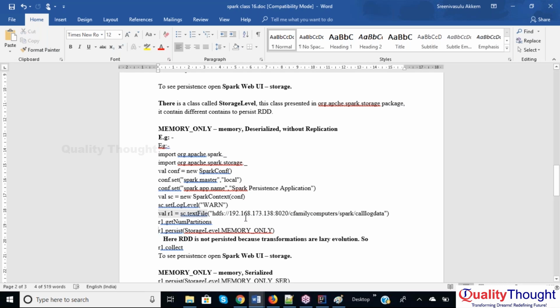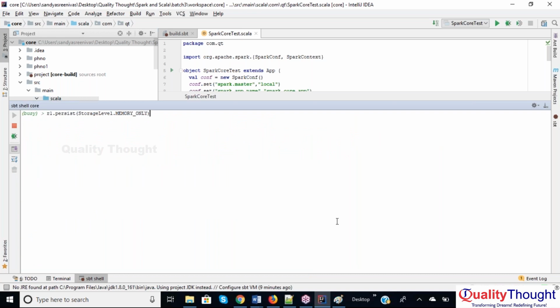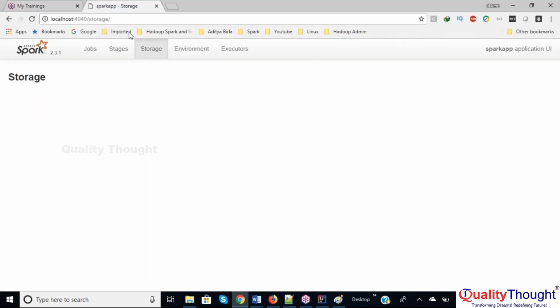Next, I'm persisting the RDD. Let's apply persist. I'm persisting RDD1, and the storage level I'm using is MEMORY_ONLY. What is MEMORY_ONLY? It will persist the RDD in memory in deserialized mode without replication. Without replication means only one copy. Let's go to the browser and verify the storage level.